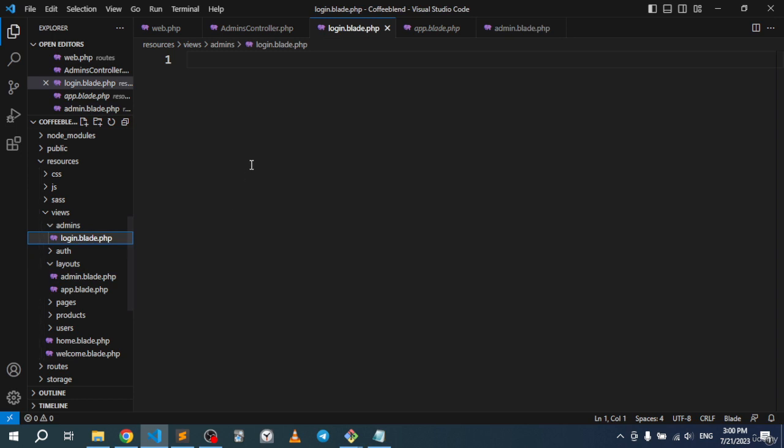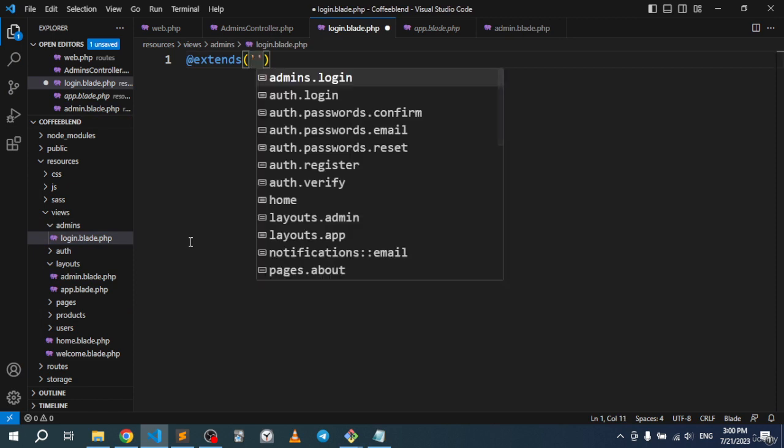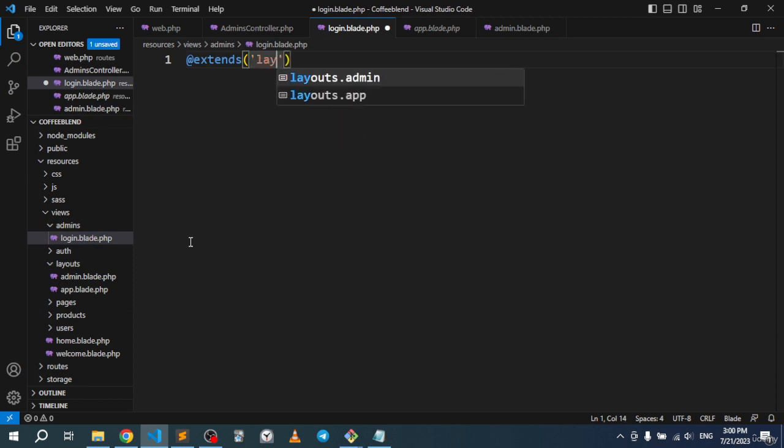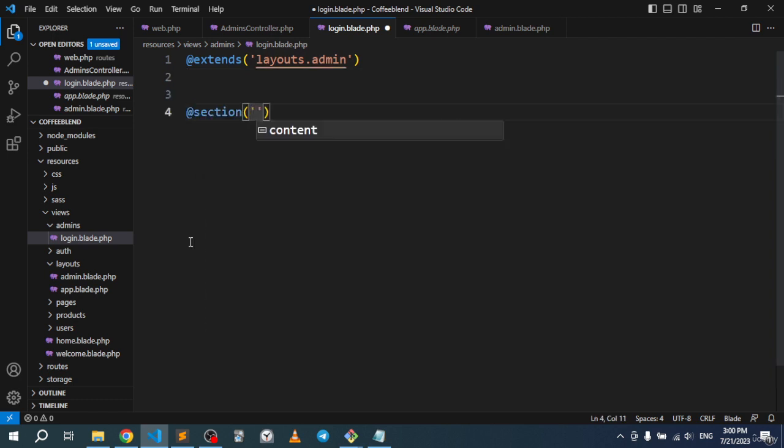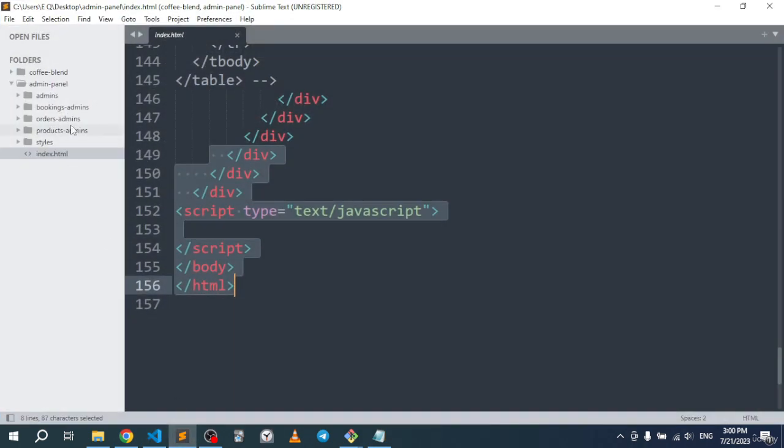Now if we go to login.blade, let's try and extend this. I'm just going to type extends, and this will be layouts.admin right here. Now I'm going to fetch the dynamic part. I'm going to type section, and I will go for the content right there. Right after this, I'm going to type end section like that. Save this whole thing. And now let's go to admins, and let's go to login-admins right here.